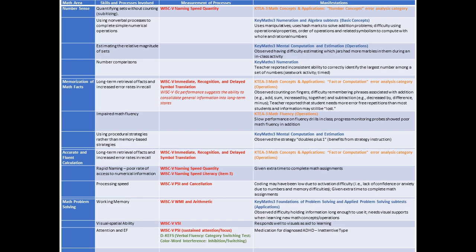So on the KTEA-3 Math Concepts and Applications subtest, a fact or computation error analysis would be important to do. There are also a lot of observations. She counts on her fingers. She has difficulty remembering phrases associated with addition. So when she's doing word problems, it becomes very difficult for her because she forgets that add, sum, increase by, together all mean addition. Same with subtraction.